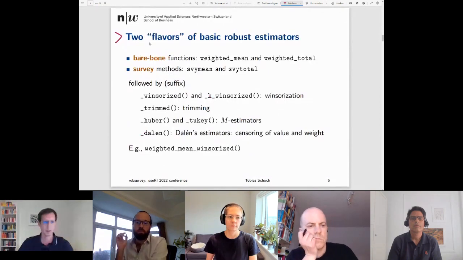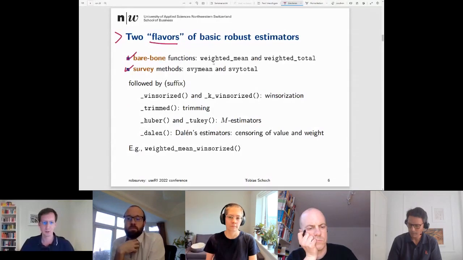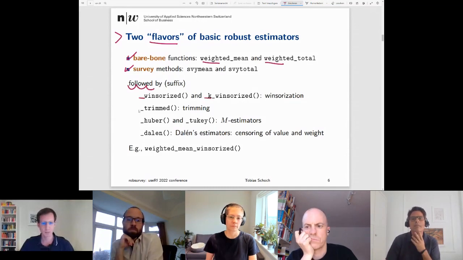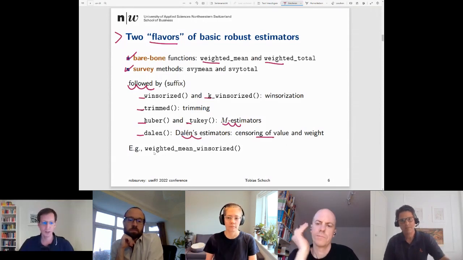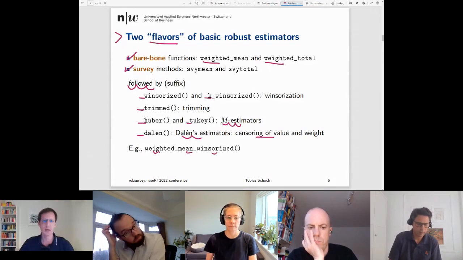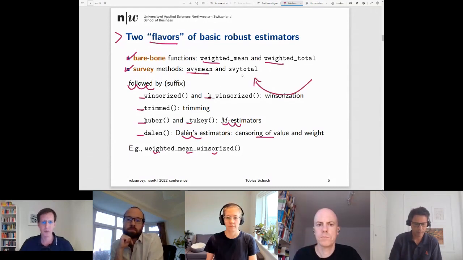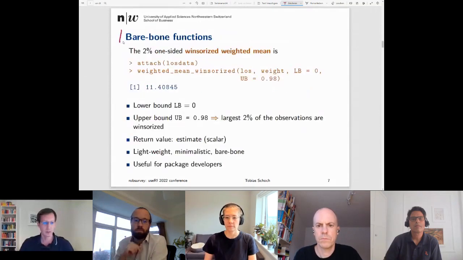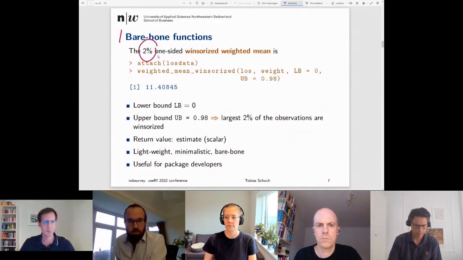These estimators come in two flavors, namely the bare-bone functions and the survey methods. The bare-bone functions are called weighted_mean or weighted_total, followed by winsorized or k-winsorized, trimmed, Huber, Tukey. These are the M-estimators, or Dalén's estimator, which is based on a censoring value and weight. So for instance, weighted_mean_winsorized is the bare-bone function for the winsorized mean. We also have the survey methods. They are called svymean or svytotal, also followed by one of the suffixes here. Pretty obvious, I think.